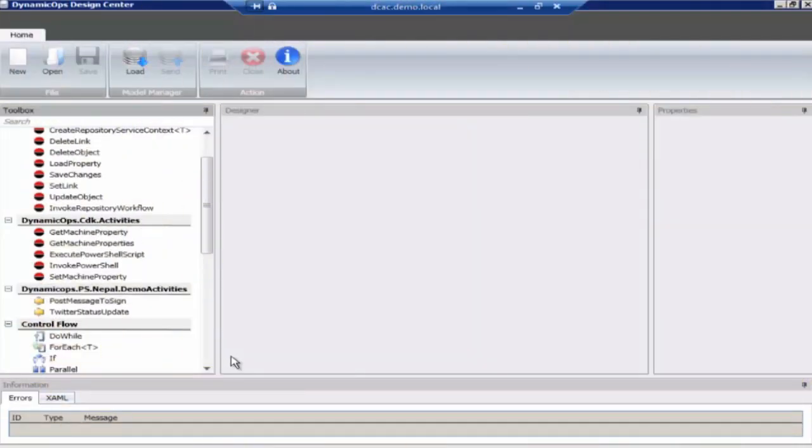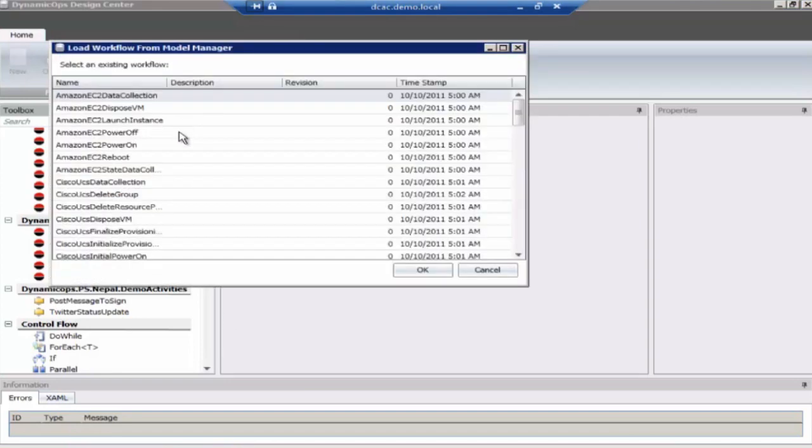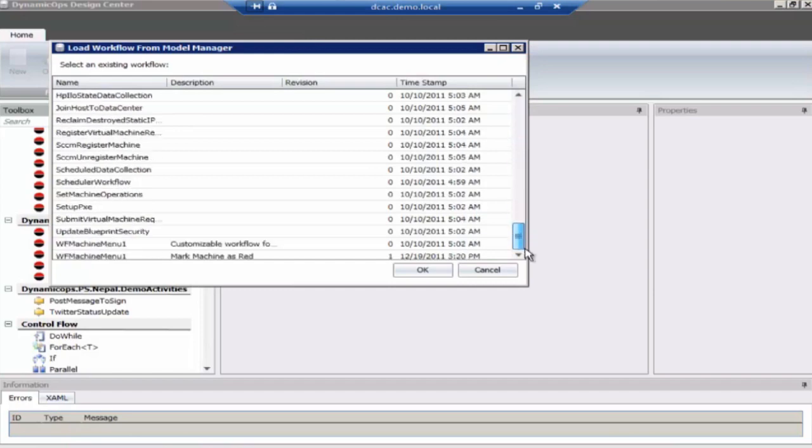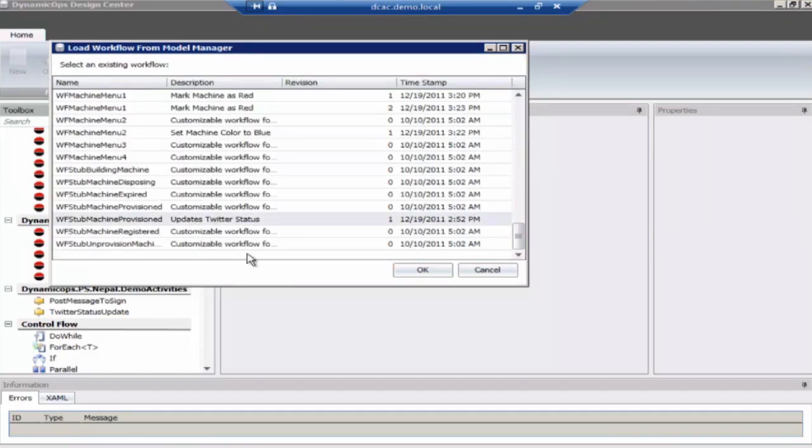So when we look at the first use case, integrating with Twitter, we'll go into our design center. This is our visual tool for extending the DynamicOps workflows. If I go into load, I'm going to open up our main workflow here. Now, this workflow stub, as we call it, a placeholder inside of the main workflow, allows me to inject customized code and activities.